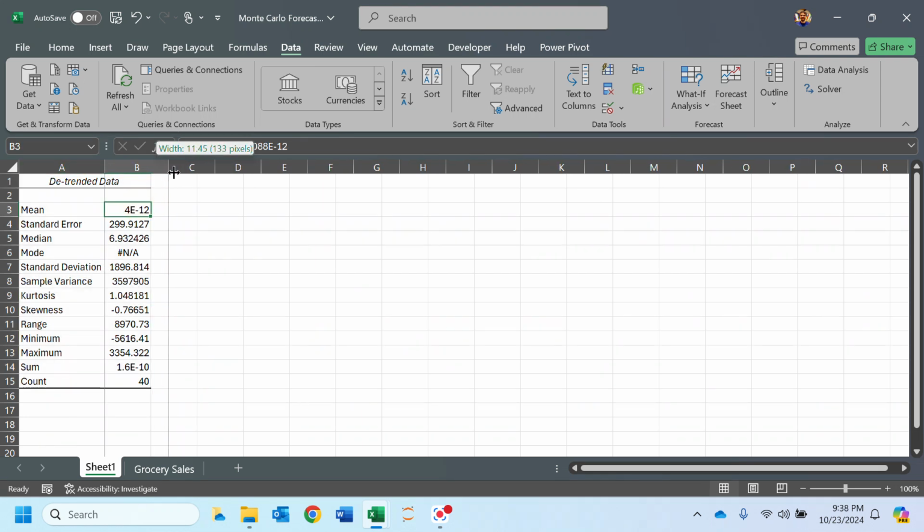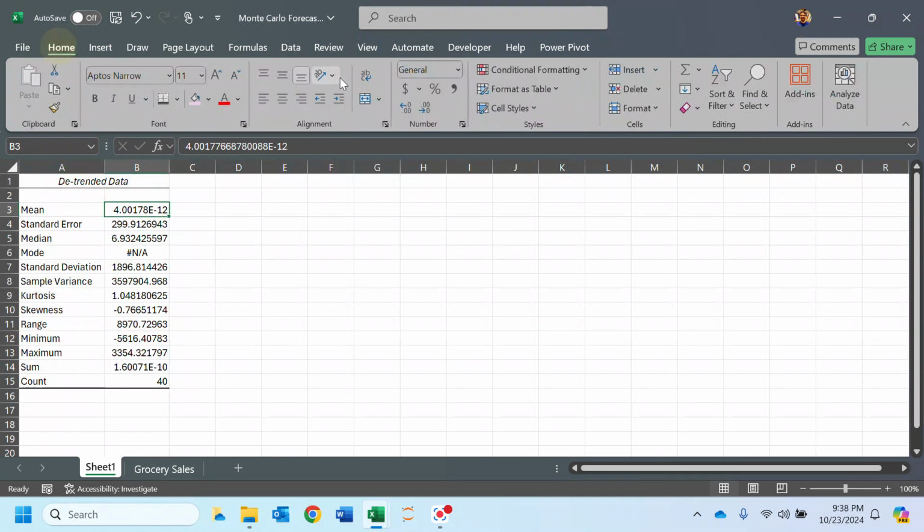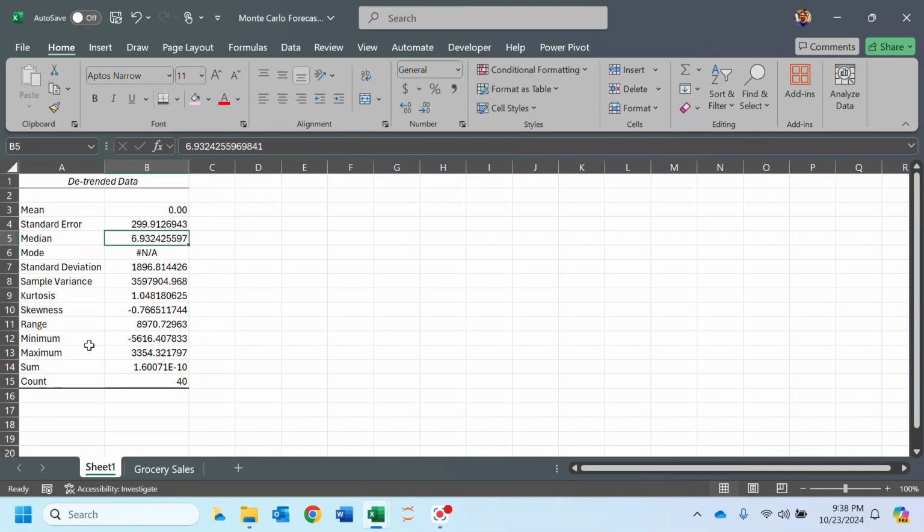The mean is about 0, so we expect that, because those are the random errors just around that linear trend line. And this is my standard error. The median is 6.93, so the median is a little larger than the mean. We have the minimum of negative 5,600 and maximum 3,300. And you can look at the kurtosis and skewness measures as well.